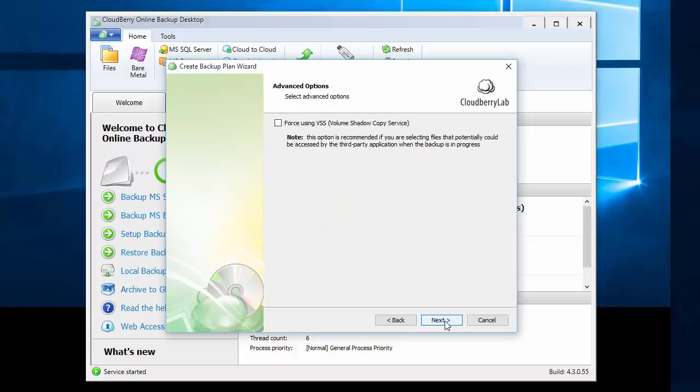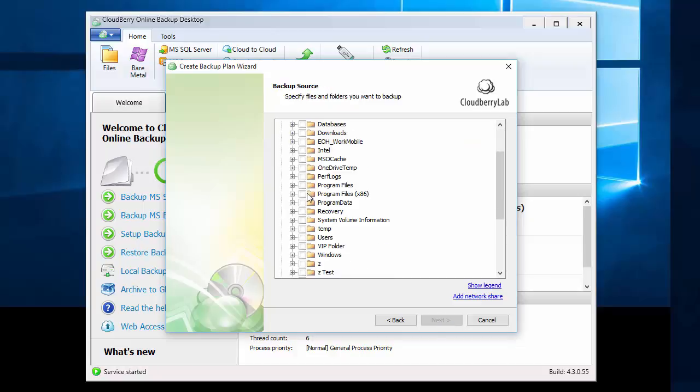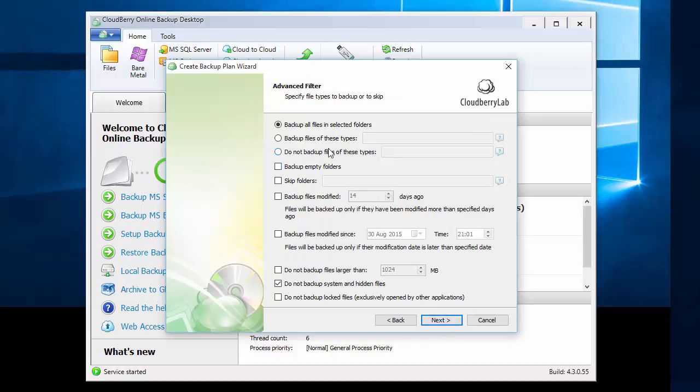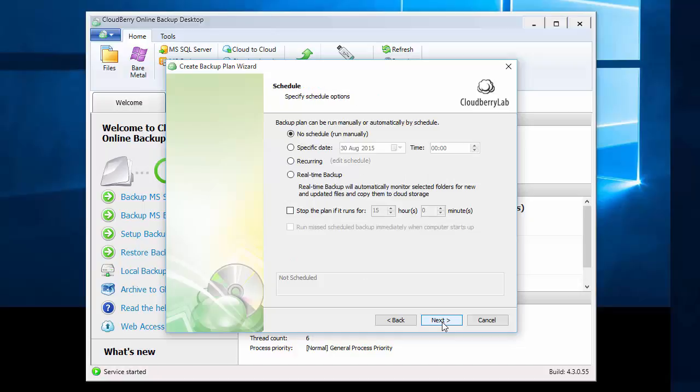The backup wizard now allows you to specify the source location for the files that you want to back up. Clicking next will take you to an advanced filter, but for my purposes I'm just going to back up all the files in the selected folders. Another great feature is that you can specify a retention policy along with a schedule of how often you'd like your backups to run. I quite like the real-time backup option, so I'll select that.